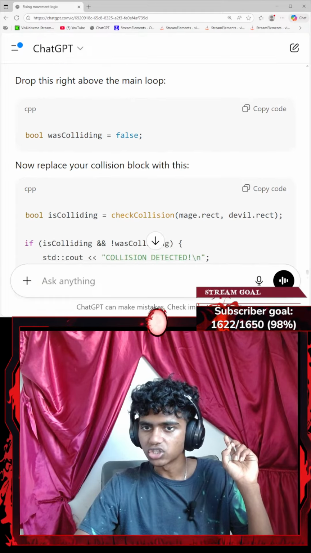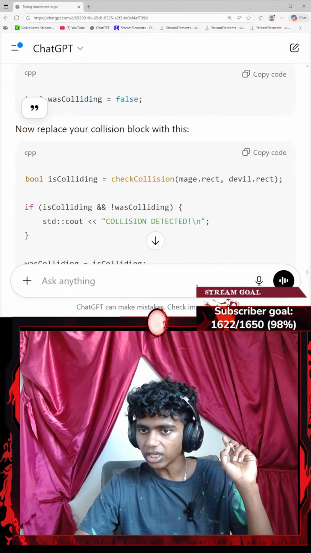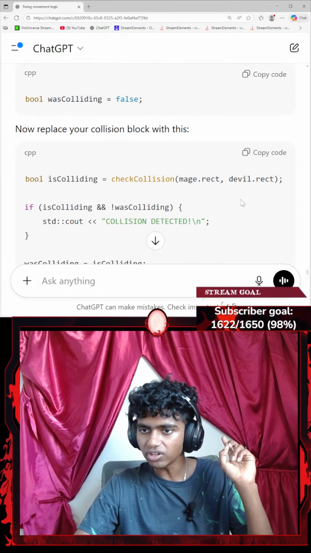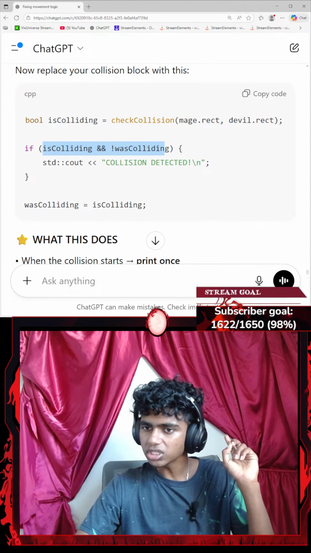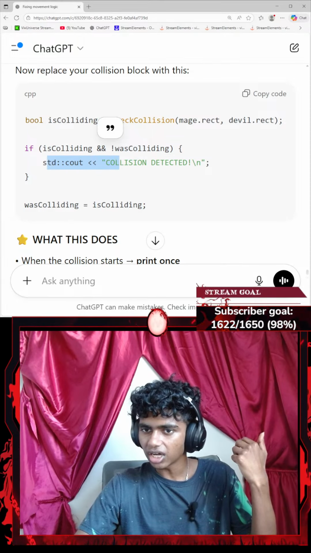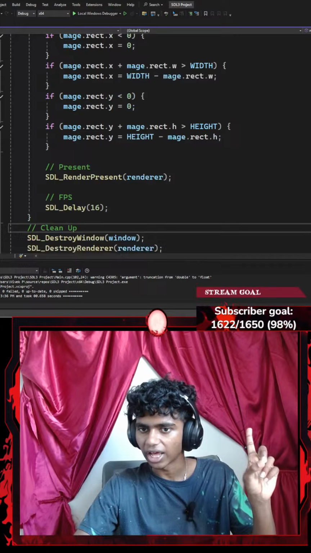I think I see, so I gotta go ahead and say was_colliding false. Okay, collision check mage rect devil rect, and then is_colliding and not was_colliding. Standard console output: collision detected. Then was_colliding equals is_colliding.